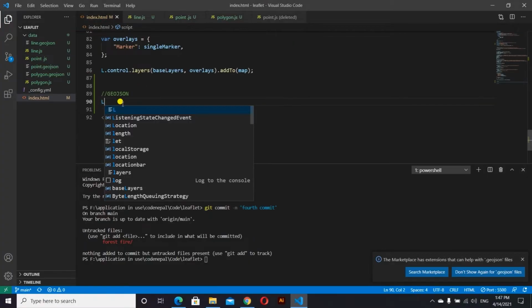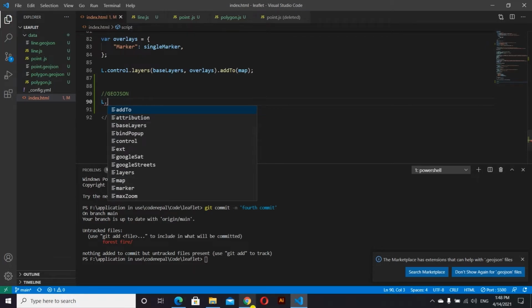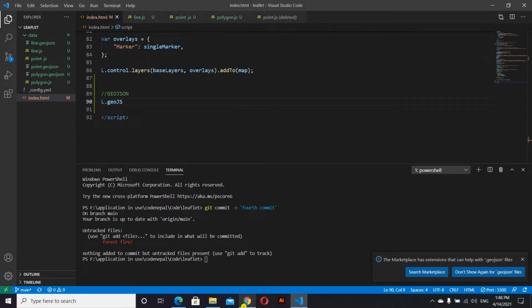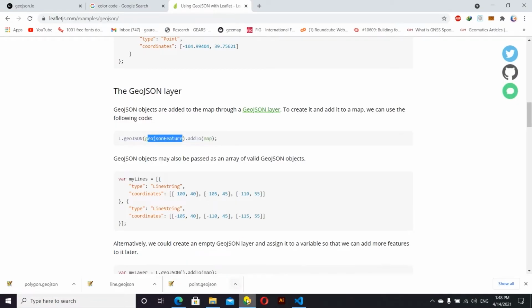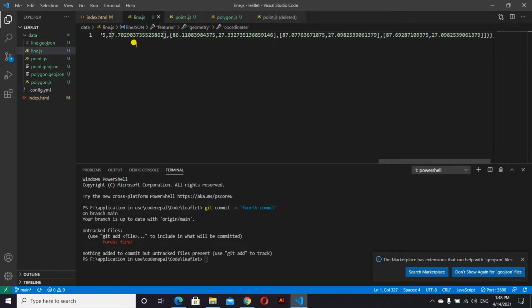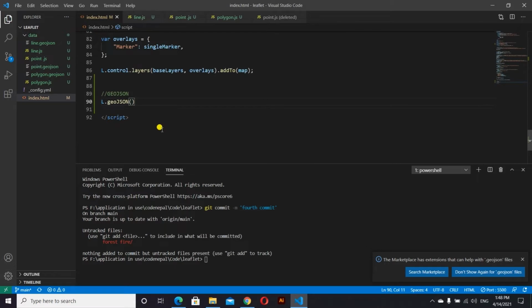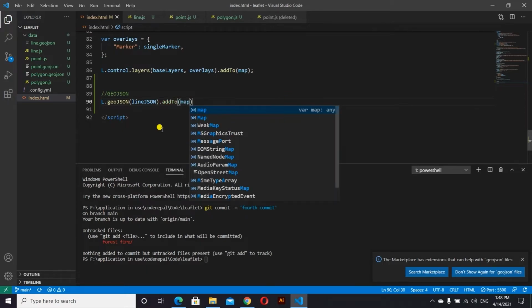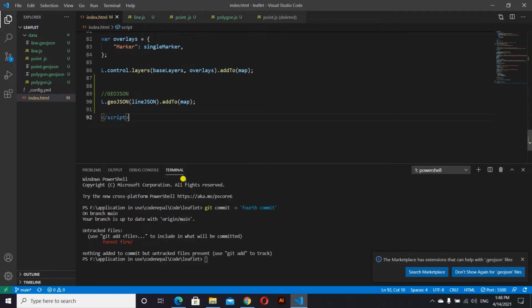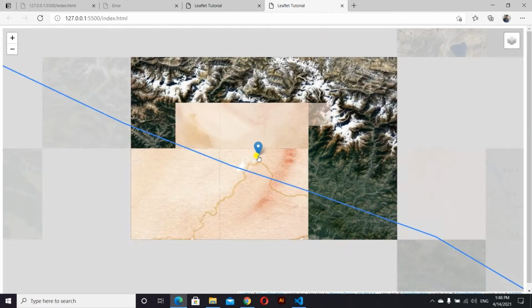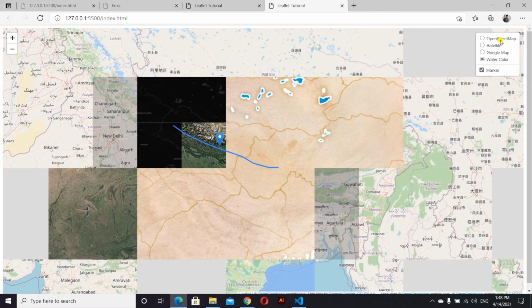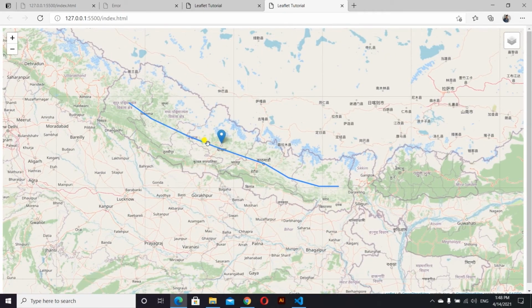So L.geoJSON. Our file variable name we will call here, the variable we have assigned, which is lineJSON. lineJSON.addTo(map). So let's look at our map here. See, we have our line here in this map. Okay, this is our line data in our map.